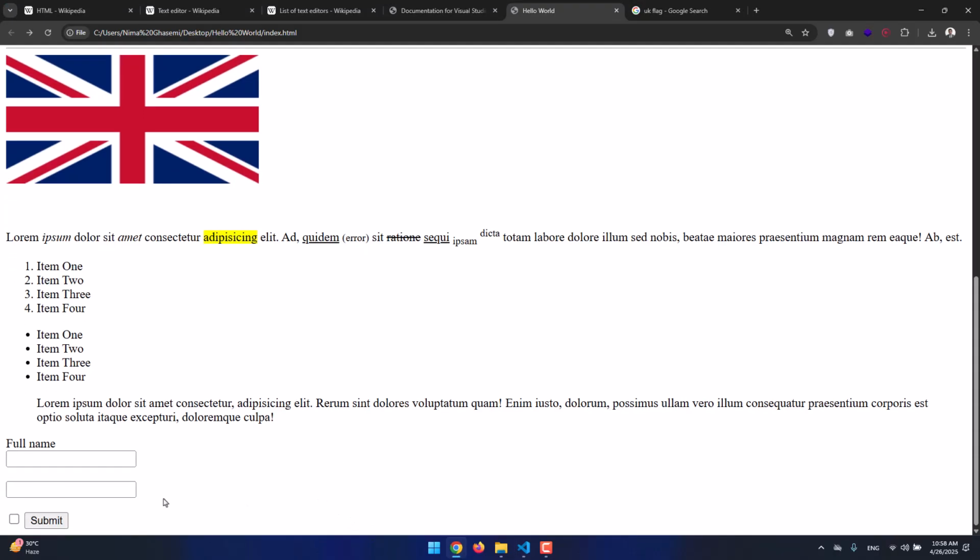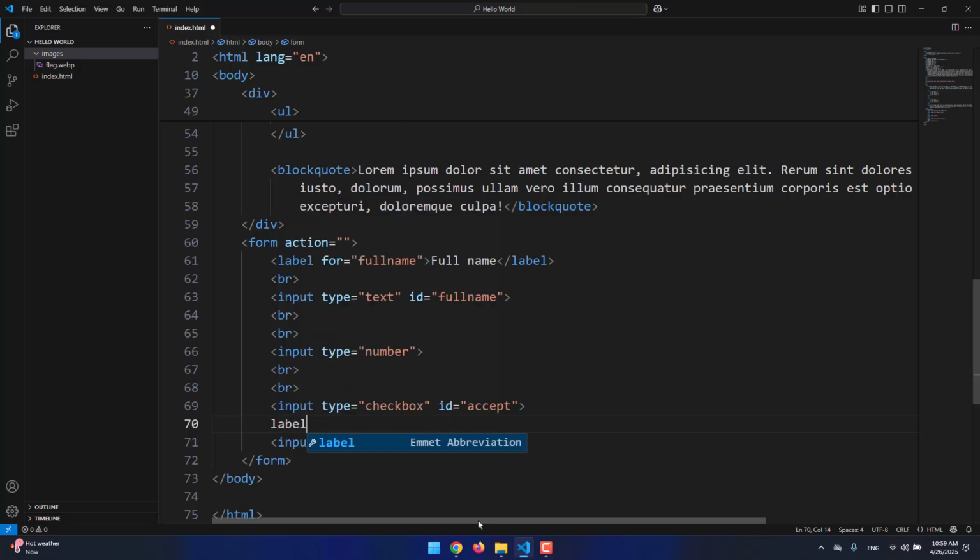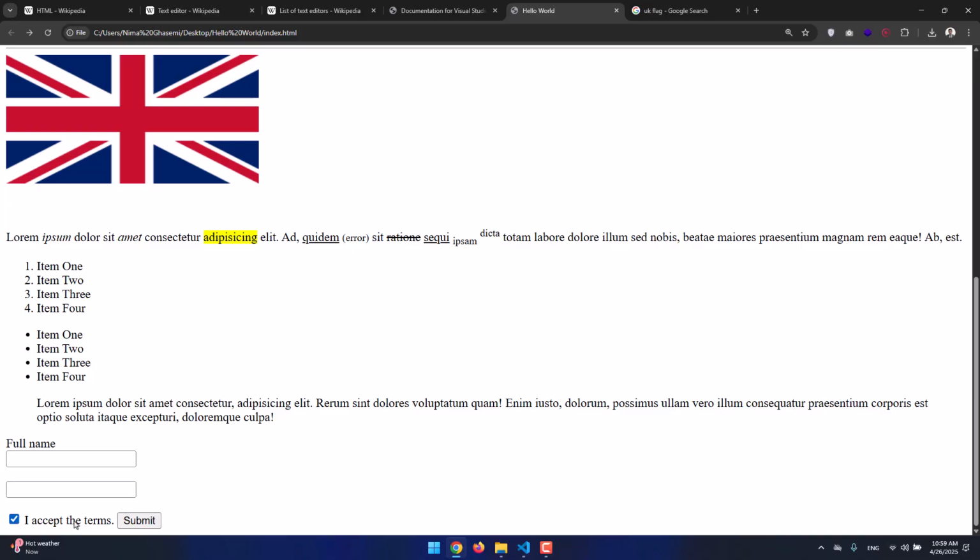BR. So we also do have labels for checkboxes, which is probably an essential one. So we do have a checkbox, but we have not specified what the checkbox is about. So now what we can do is we can give it an ID. For example, I say accept the ID and a label for accept. And inside the label, for example, I say I accept the terms. And now, as you see, we will have this explanation, which will be connected to our checkbox, and the user can either check or uncheck by clicking on it.